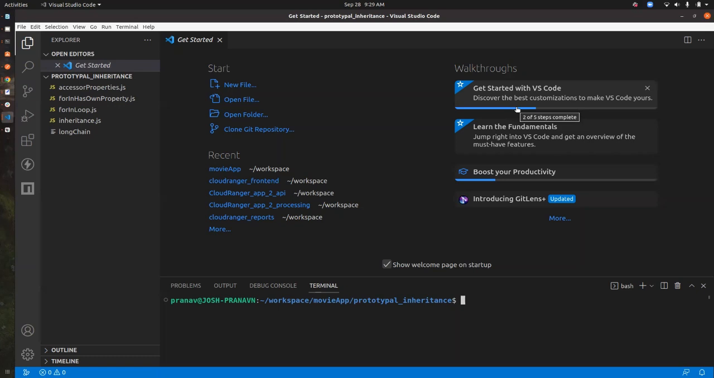Covering prototypal inheritance. So I guess it pretty much explains itself. By just looking at the name, you will get to know what we are going to cover today.